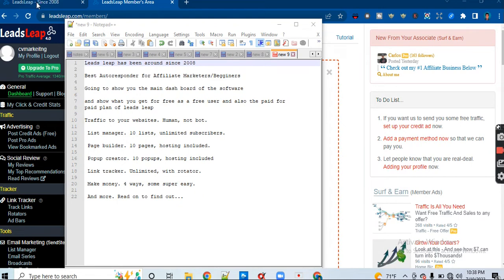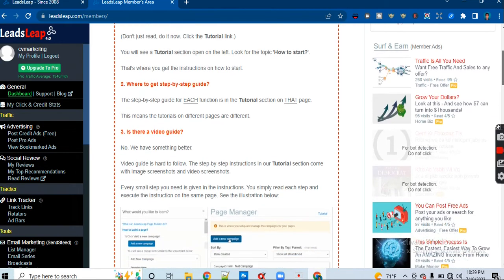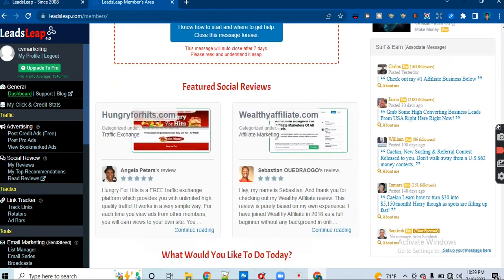That is also from the Leadsleap page, because this part is the free part. You do get a link tracker as a free member, just so you don't have to pay a monthly fee on another rotator like ClickMagick, you know? So here is the dashboard. You'll get welcomed by the tutorial section, which I highly suggest everyone should watch. It is really super easy to use.